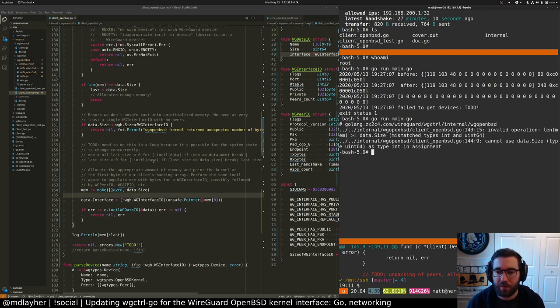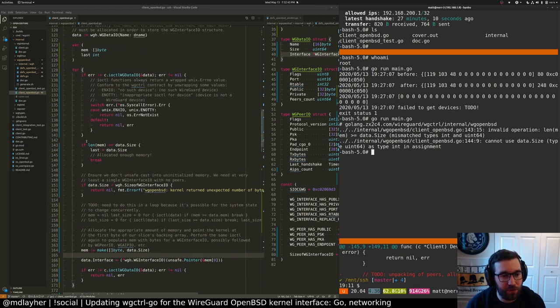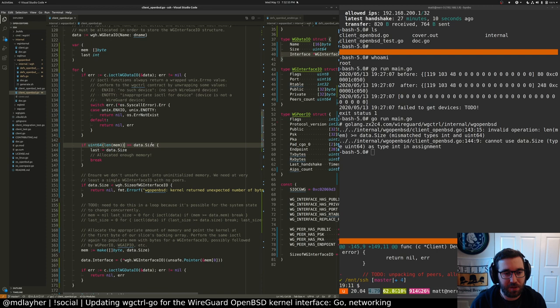Right, so int and uint64. Well, I suppose it's probably best to cast into the larger type. Well, I mean, integer is always going to be signed, so I guess this is probably fine. Cannot use data size as type int in assignment. Oh, it's uint64, right. Well, we're going to have to clamp it to an int because we need to be able to index with it. So actually, I think I do want the other way. So bug fix is here. Sweet. Hey, we got our first bug fix live on stream.